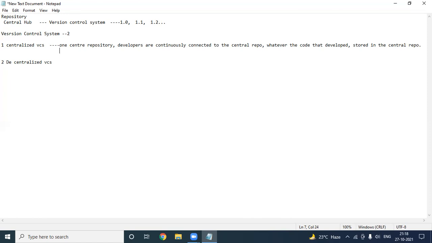What are the main points in centralized? Always we have one central repository, and developers are continuously connected to the central repo and work there. The code developed by the developers is stored in the central repo itself. There is no backup in their own laptops or machines. That is the main problem for a centralized version control system. Whereas in a decentralized version control system, it is just the opposite.